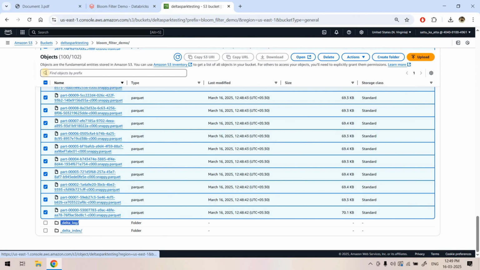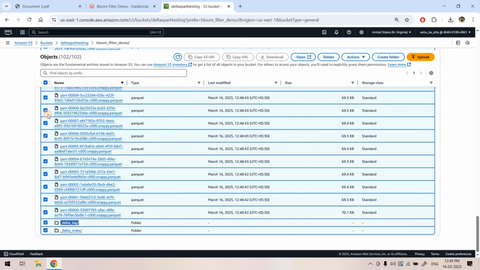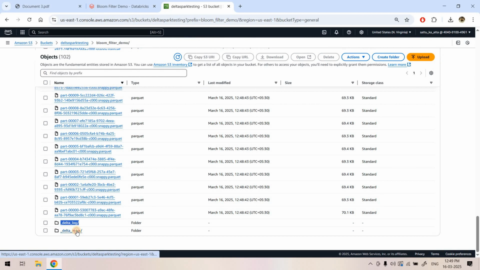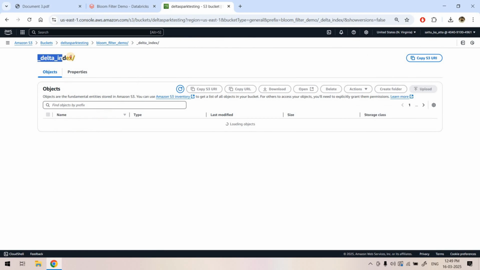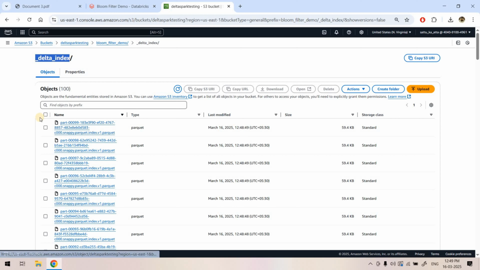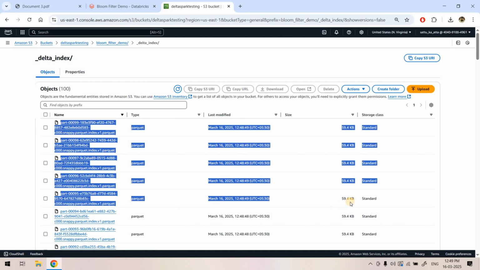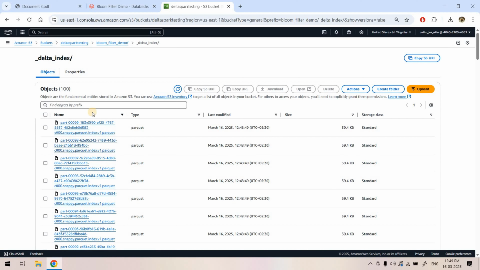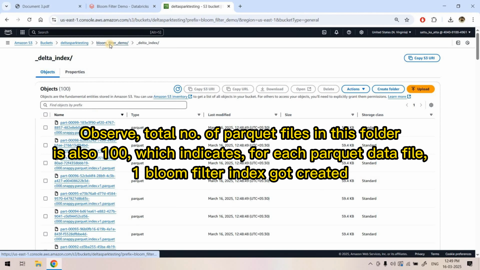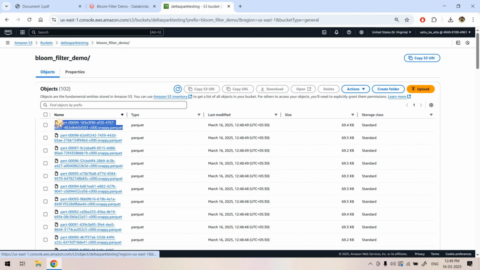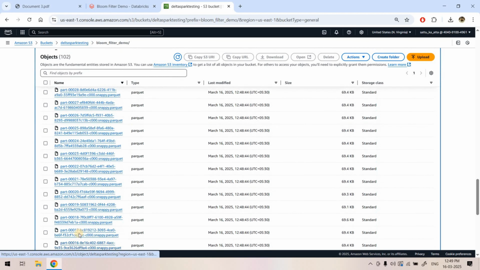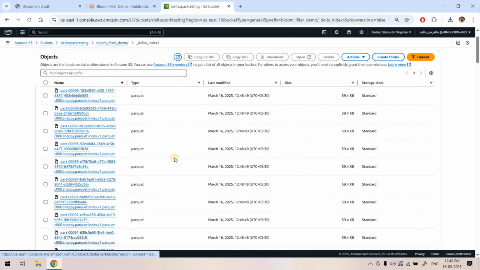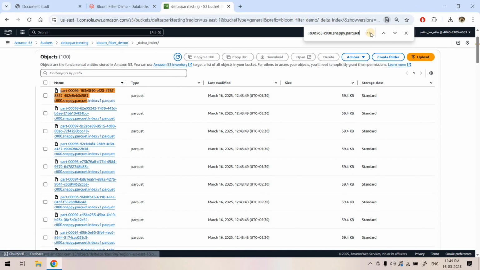The Delta log, which basically stores our transactional log data, was already available earlier. The new point is delta underscore index. This is a new location created overall, and I hope you are getting this. This basically stores the Bloom filter index lookup for each Parquet file. For example, if you consider this Parquet file and go to delta index and search here, you will see that for this Parquet file, this is the Bloom filter index.